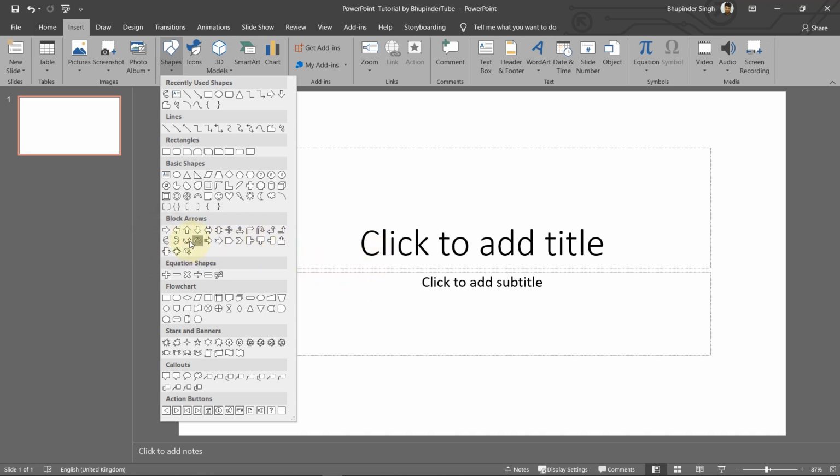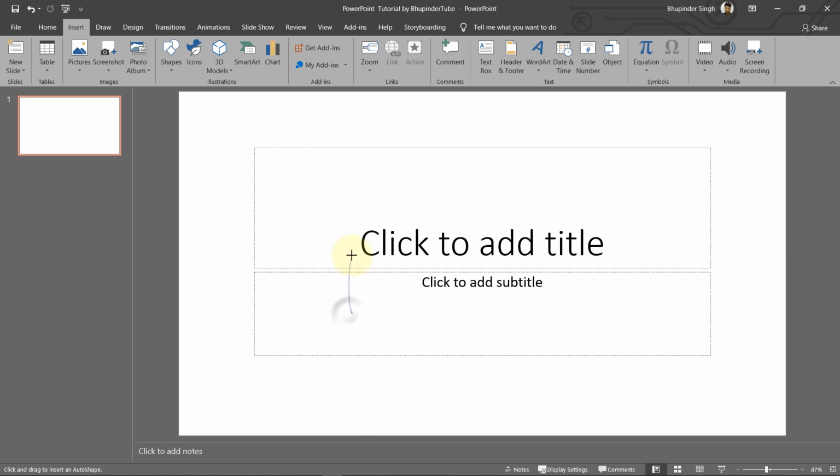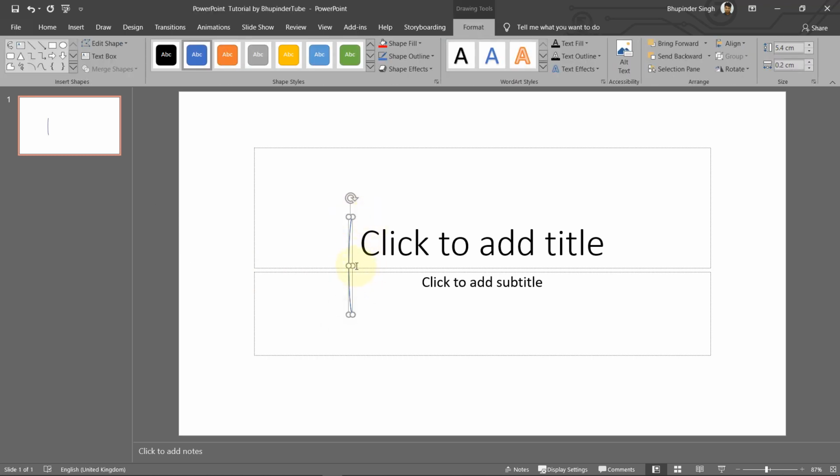Then once you select it, you can just move your mouse and adjust its thickness, turn it to the direction you want, increase its arrow length.